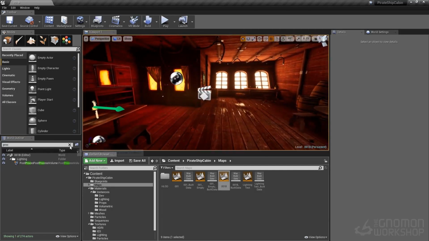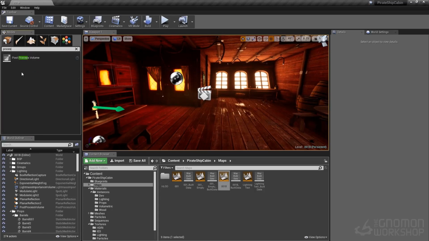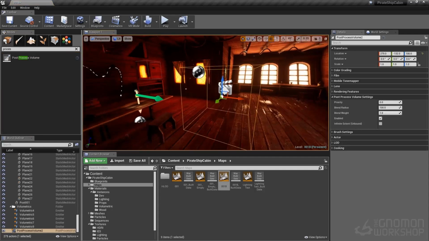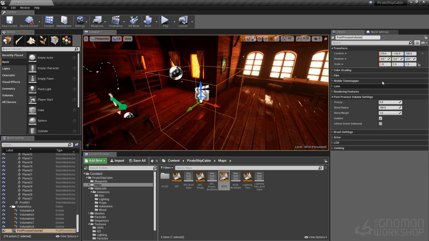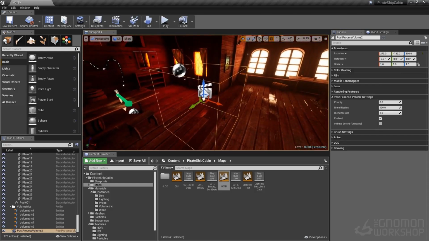So in order to get a post-process volume inside your environment, you just go over to your Place tab and you type in Process, and then you can just drag it in. Now, as you can see, it's a cube. It's about the same size as a Lightmass Importance Volume. You can go in and scale it, obviously, by adding in values here, or you can scale it using the gizmo. Now, by default, only views inside of the post-process volume are going to be affected by the post-processing effects.